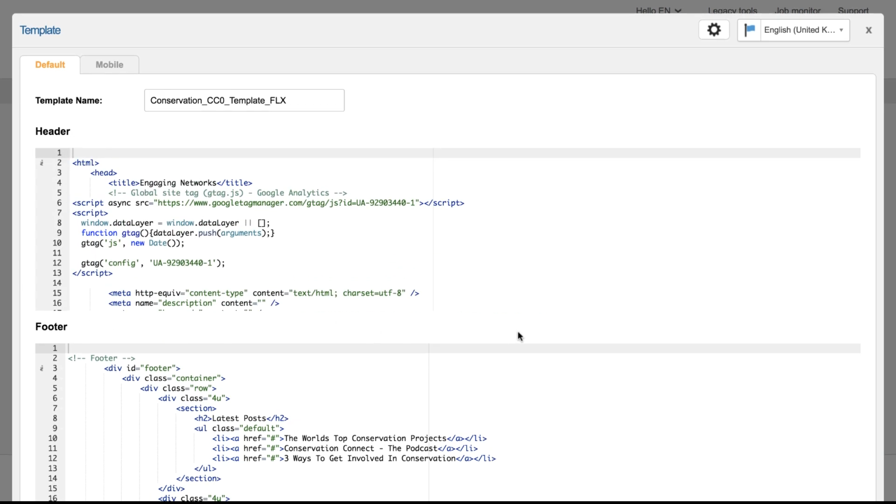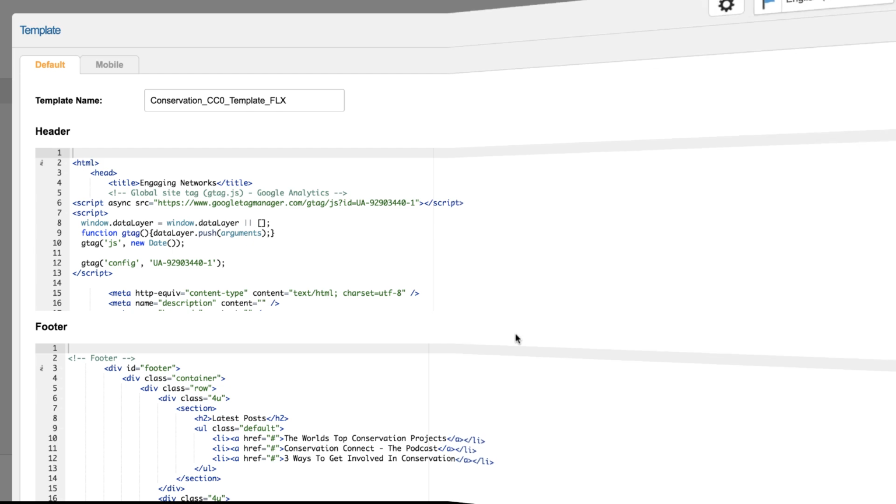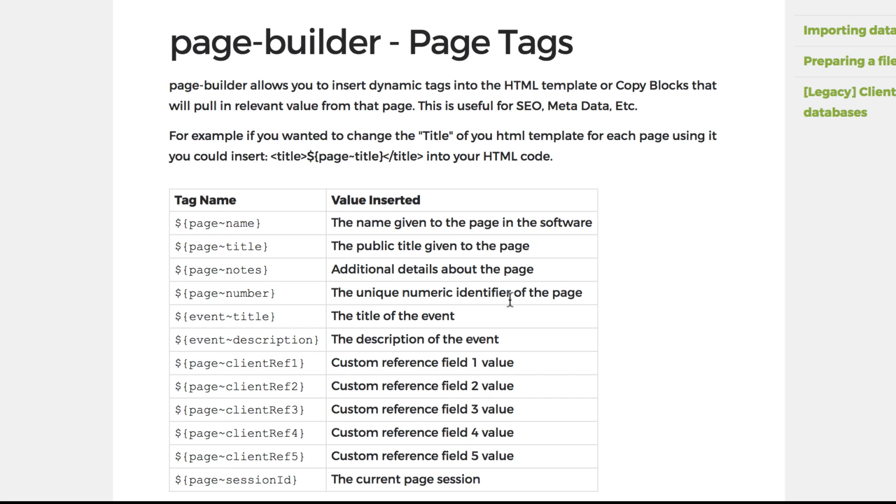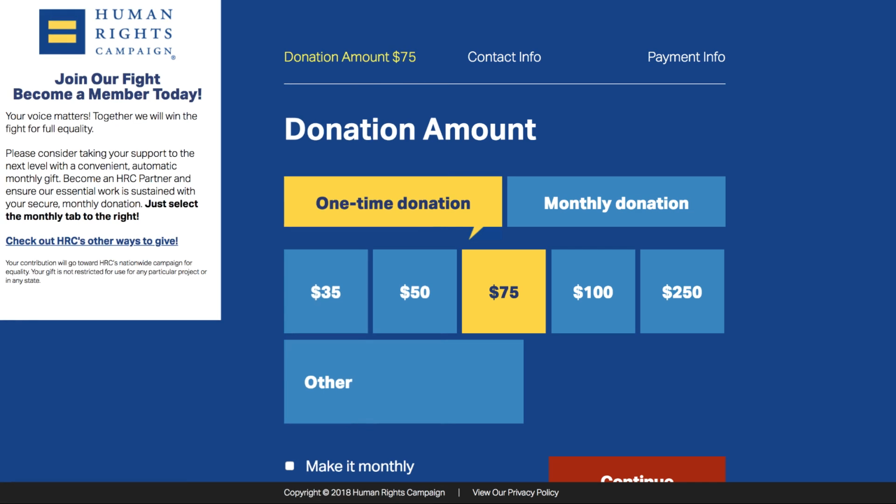Note that our social tools mean that many of the meta tags, such as title, description, and image, are dynamically inserted, so do not need to be in the template. You can also use page tags to dynamically insert variables, such as the page title. There's a list of Page Builder's page tags on our supportal. So let's take a dive in and look at some examples from live client pages.